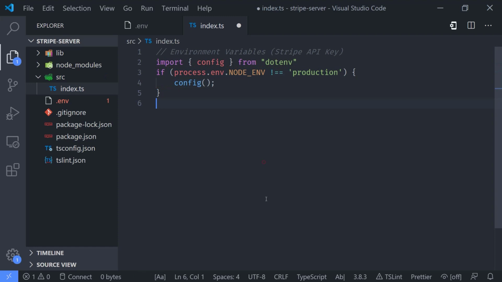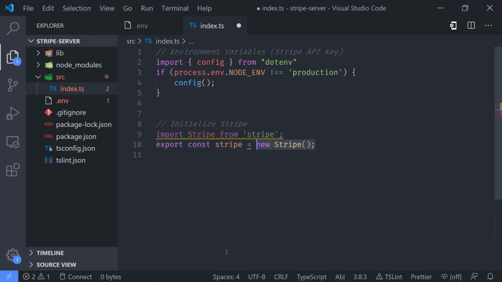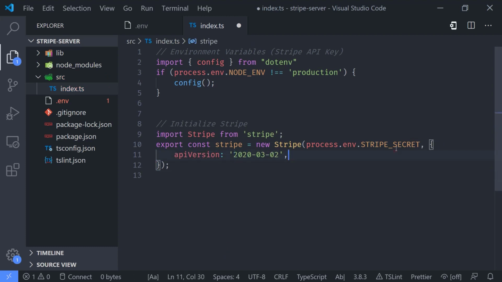Now that we have our environment variables, we can import the Stripe SDK. We can then instantiate the Stripe client using this API key, which allows us to easily make API calls from our Node.js code. We can also specify an API version, and you'll want to make sure to use the same API version that I'm using in this video. And now our backend is ready to start interacting with Stripe. In the next video, we'll get going with Express.js by setting up our first RESTful endpoint.